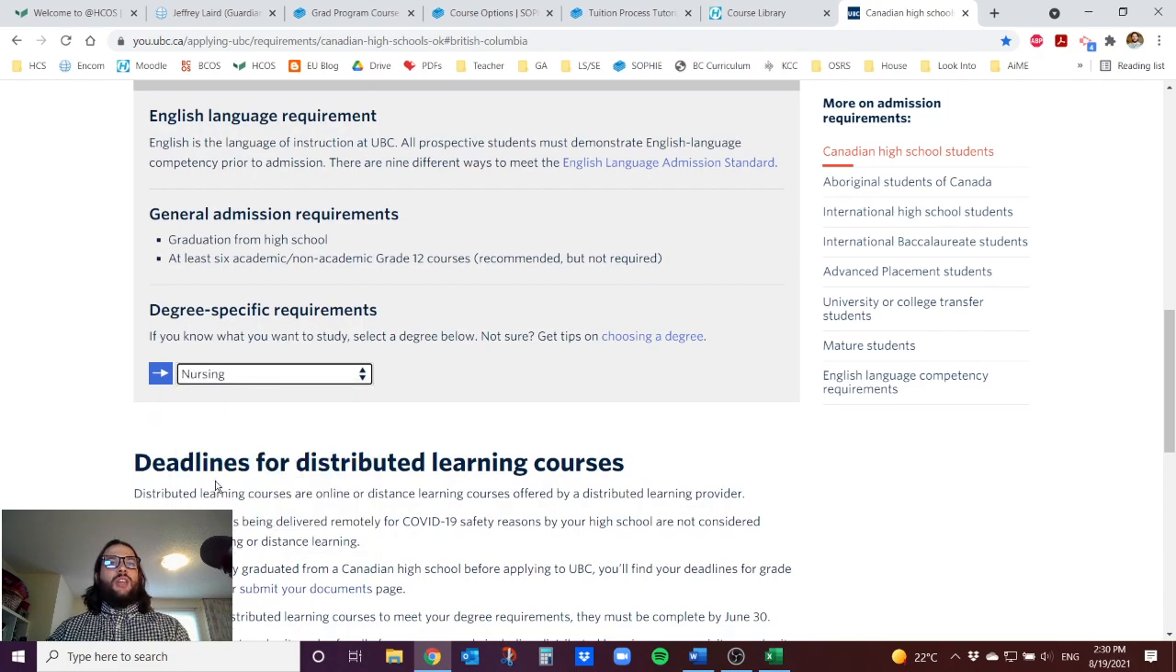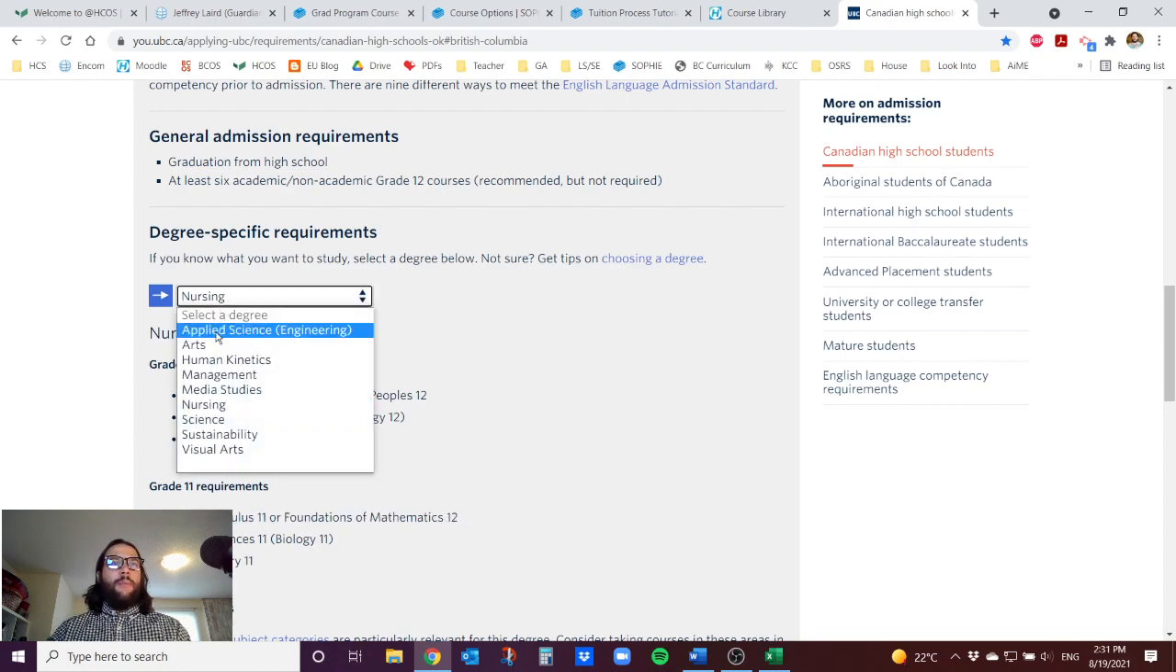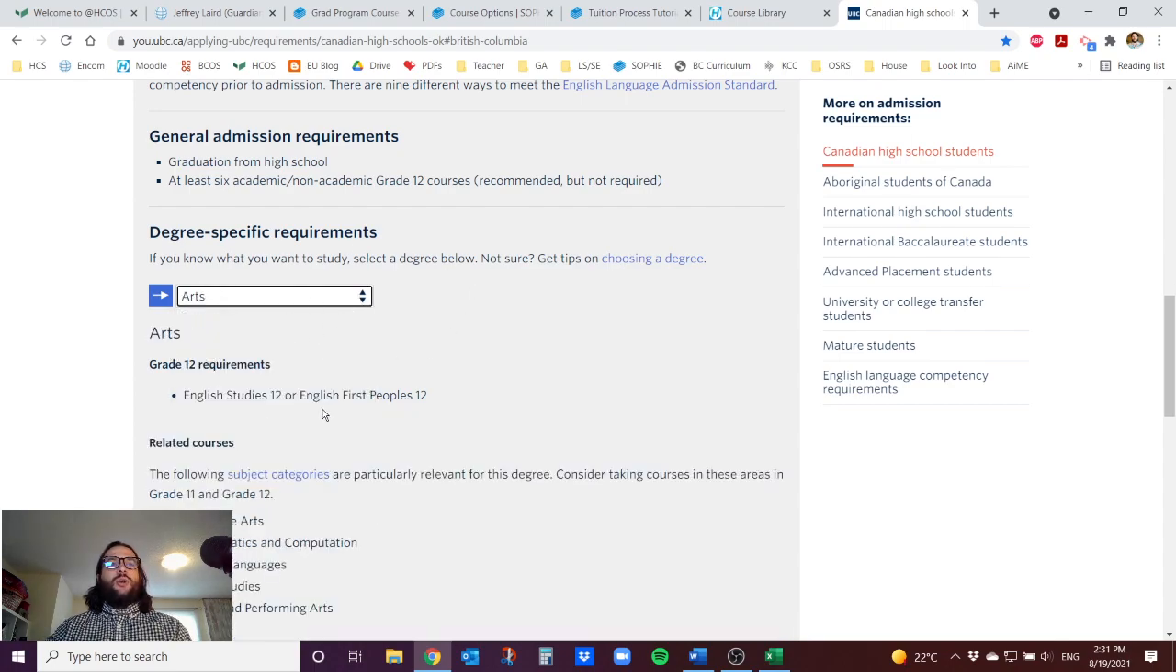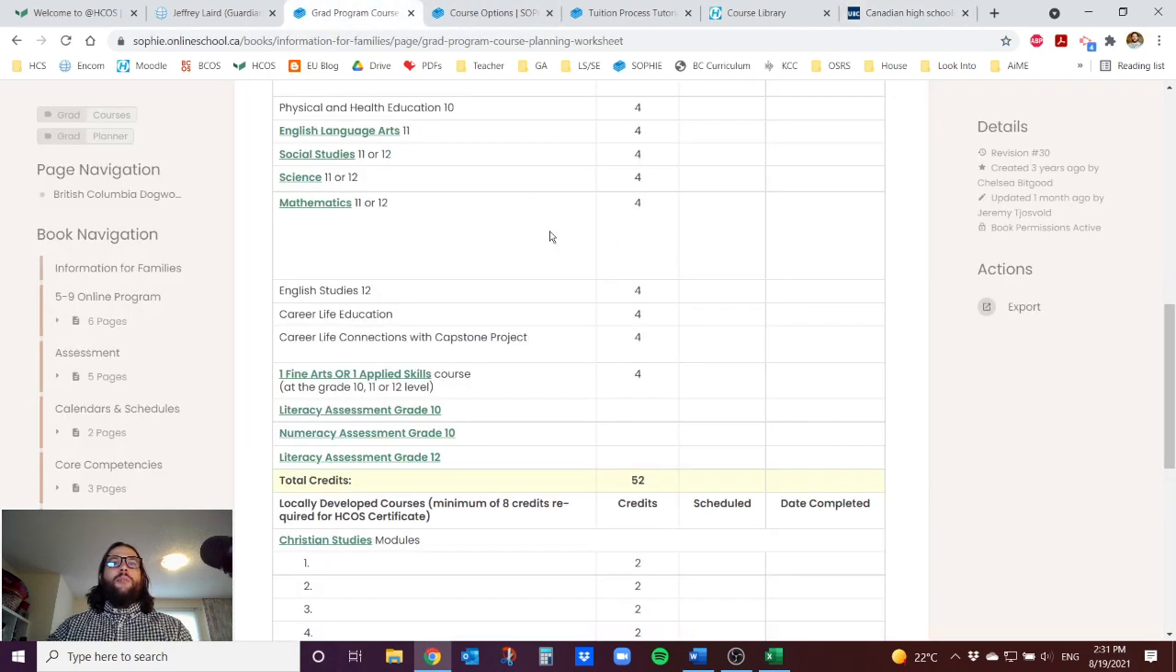Something like nursing, you would need to additionally take Anatomy and Physiology 12, Chemistry 12, and then Chemistry 11, Biology 11, and then Pre-Calculus 11 or Foundations of Math 12. So you can see that there are additional requirements there, and you can search through if you're wanting to try to find a degree. In arts, it's a lot easier. There's only English 12 as a requirement, and then they suggest taking additional things like second languages, social studies, visual and performing arts, things like that. So anyway, back to this.